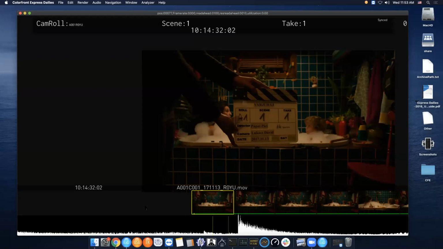Possibly set circle takes, and I can use the asterisk key on the numeric keypad to add this circle take flag that you see in the upper right corner of the thumbnail. All right. And then in the case where I don't have audio, I will probably want to manually enter scene and take, and we've got a nifty little tool for that.